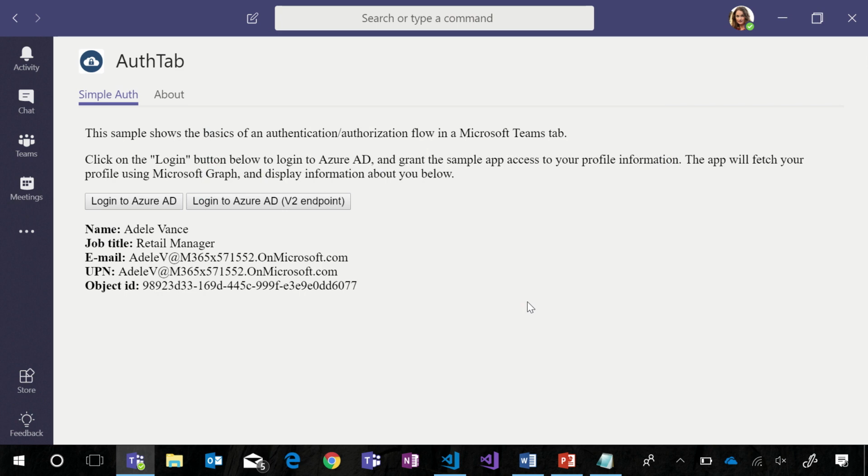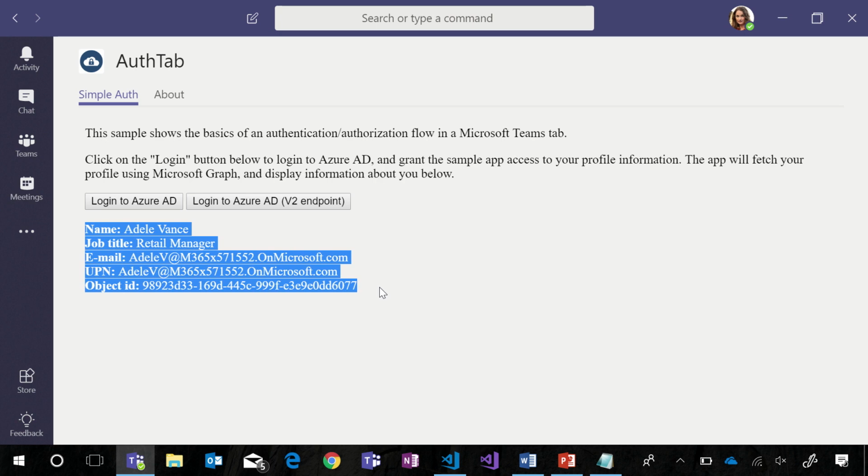Because that authentication page closed, it notified our content page that the authentication was complete and it was time to take the token and find the profile for this user, which is the person that just logged in. Now, let's look at the code that made all of that possible.